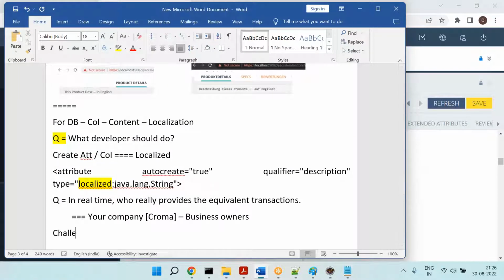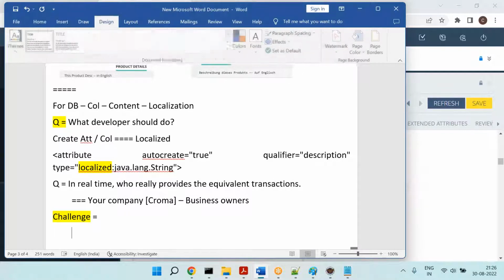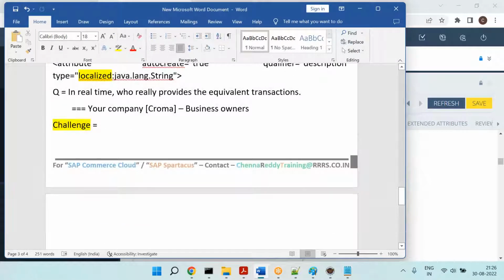Now the challenge is, you need to understand the challenge. Let's say in your company you might be having millions of products, right? In your company there might be millions of products, yes or no? Don't worry about the millions of products. Assume that for your company millions of products are there.